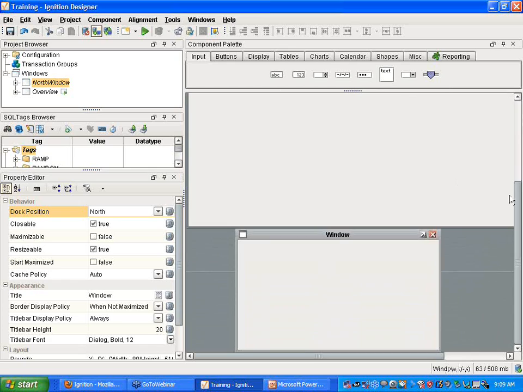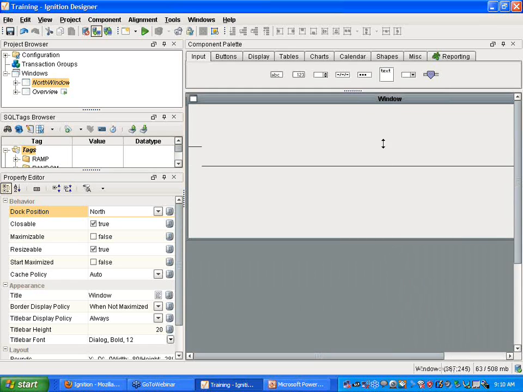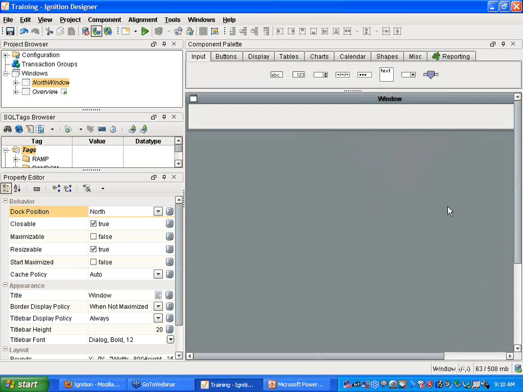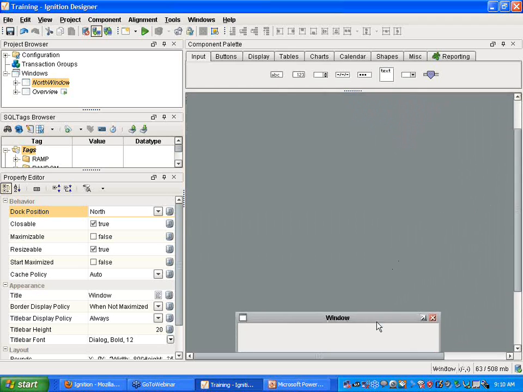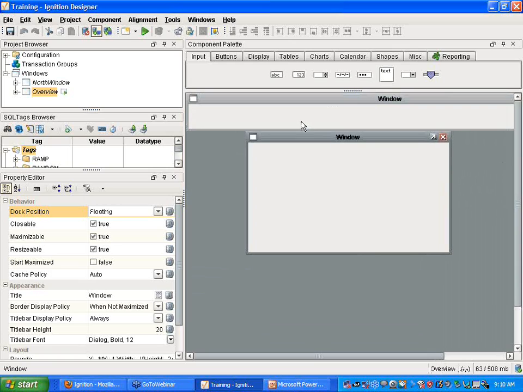Once you dock it to the north, that means the width will fill the width of the client, but the height will remain the same. So let's bring this window up here. So now I have a window to the north, and here's my floating window. You can see that my floating window cannot go on top of the docked north window. It's just going to stay at the top no matter what.